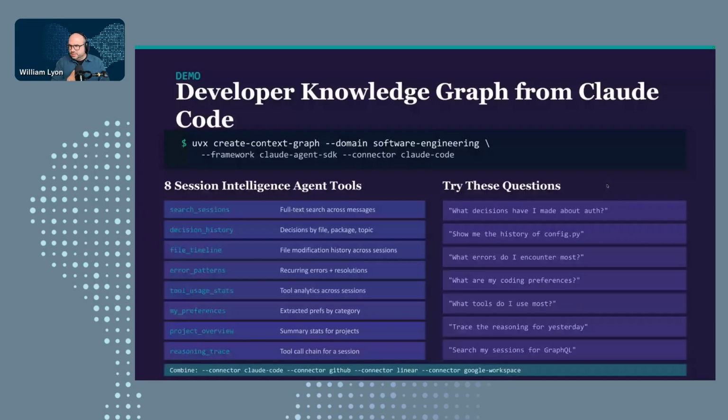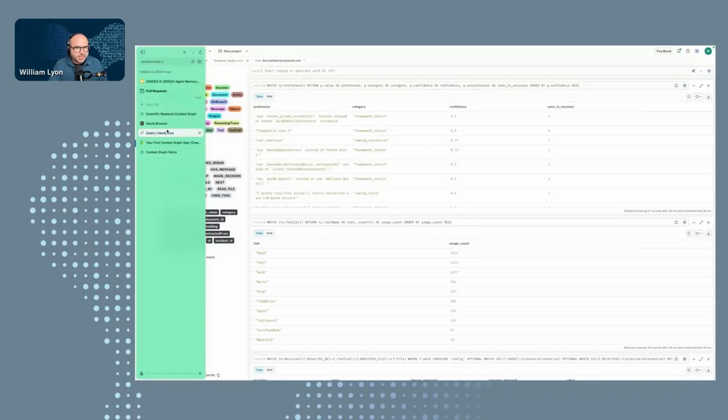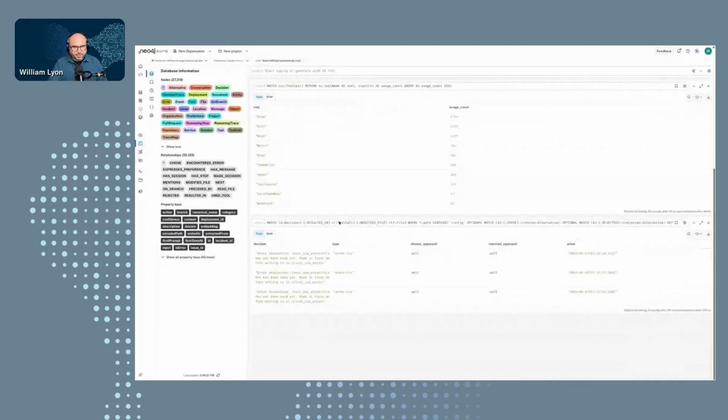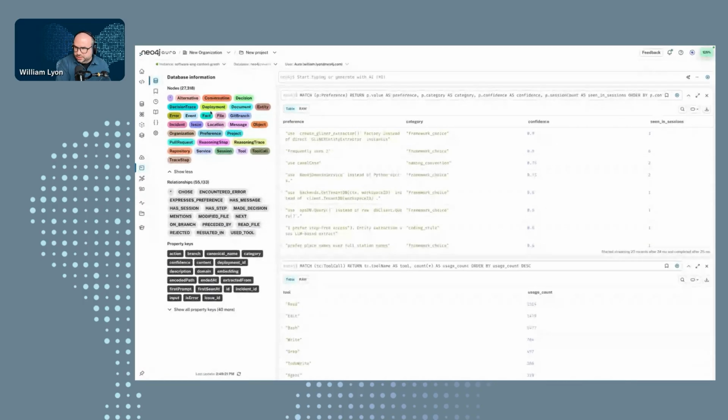Cool. So this is my second demo that I wanted to show. But maybe I'll skip this process since we have limited time here. We'll skip the import process, but I'll show you a bit of what this looks like. So I pointed this at my Aura instance. Zoom in a little bit here.